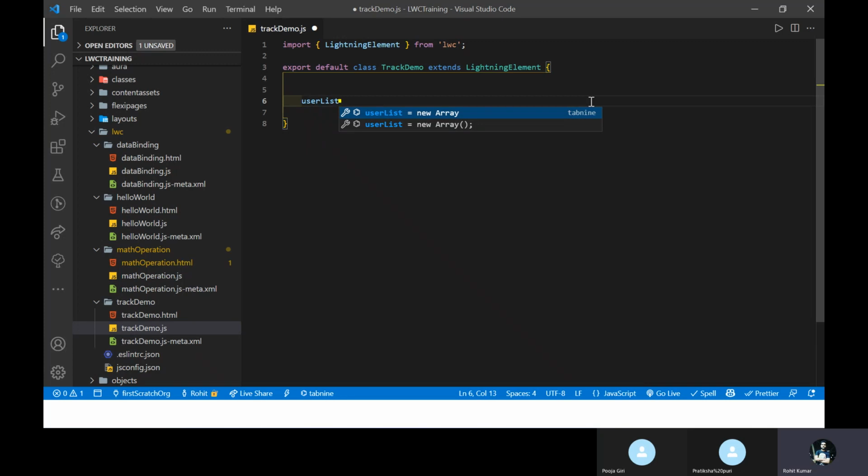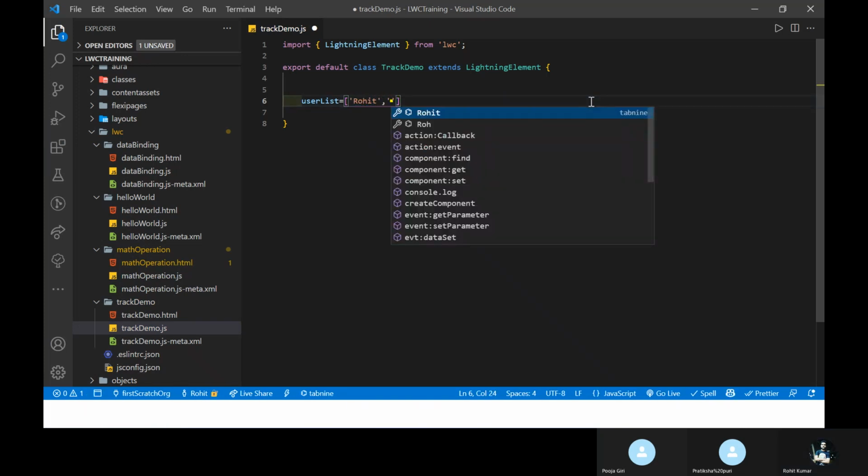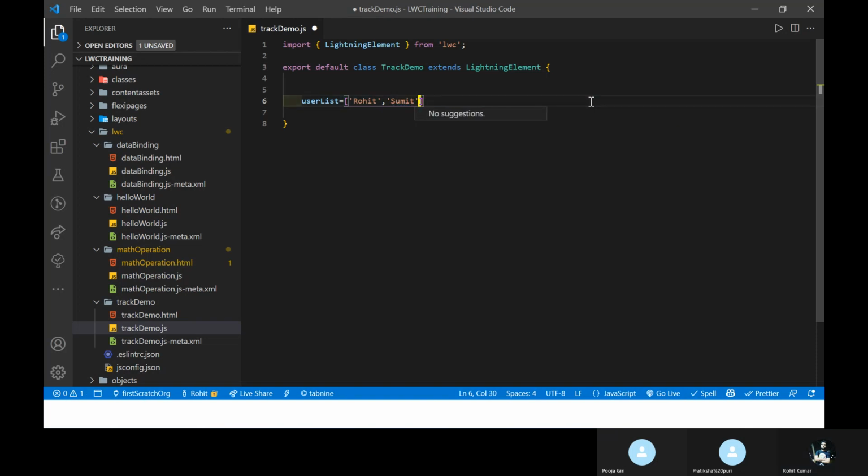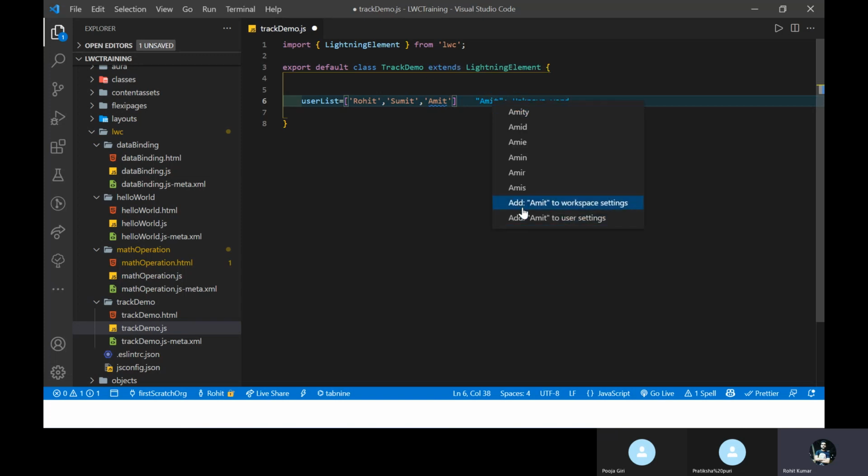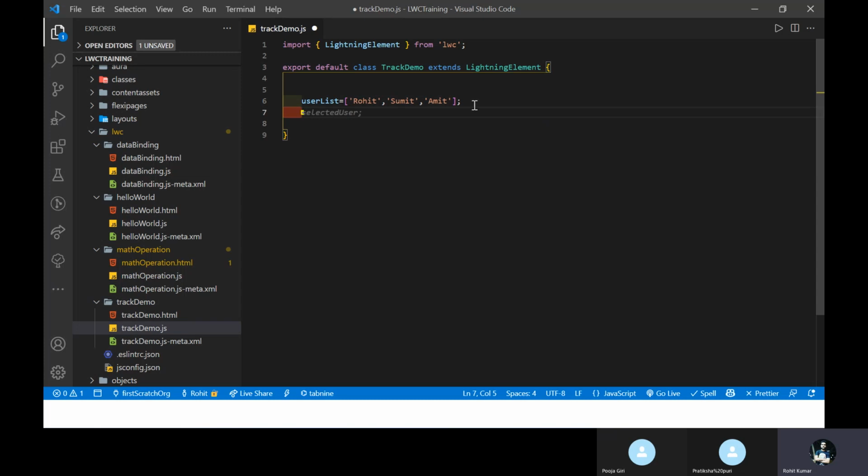So here you can see this array, like Rohit, Sumit, and then you have to give Amit, something like that. My dictionary does not recognize this Amit, so let me add it to my dictionary. Here you can see, this is the array. So how to access the array value?